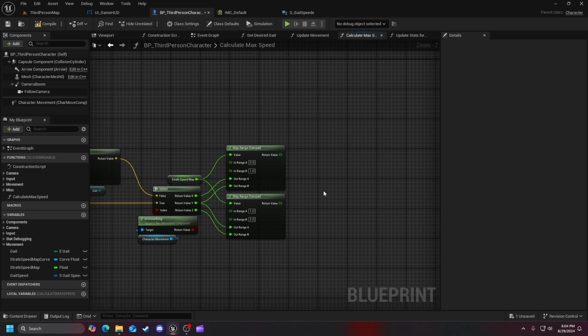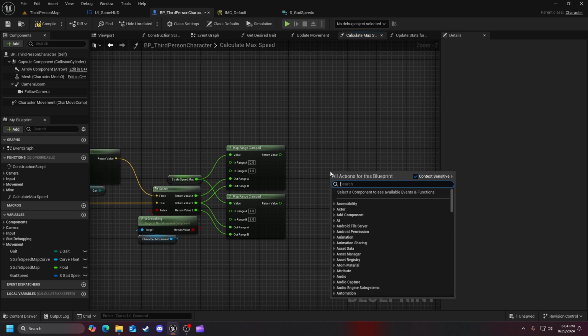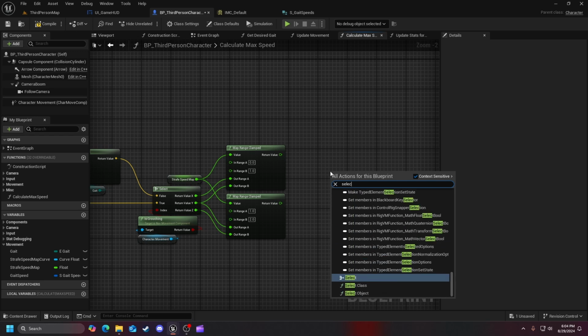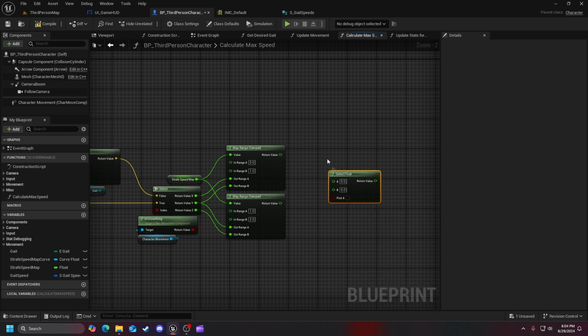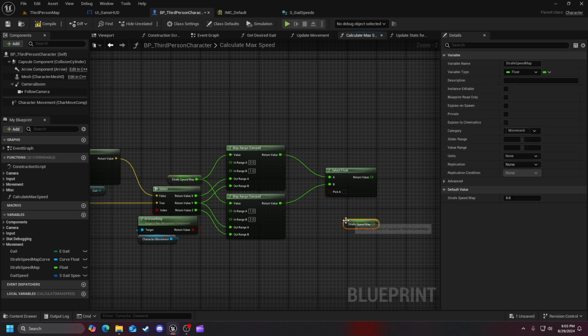So now what we'll be doing is we're going to get a select float node as such, and we're going to pass in this as our A value to get the corresponding range from either the X or the Y, and return our B into this clamp to get our Y and Z if we're in these ranges, right? So we also need to grab our strafe speed here and copy paste it here.